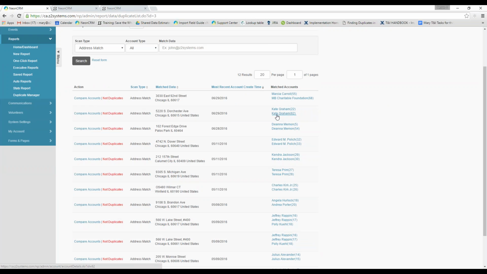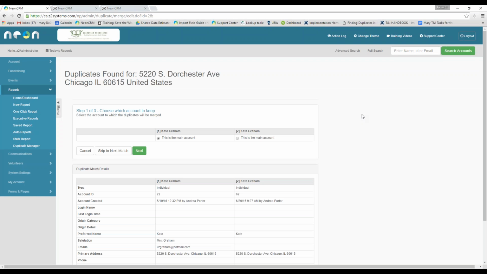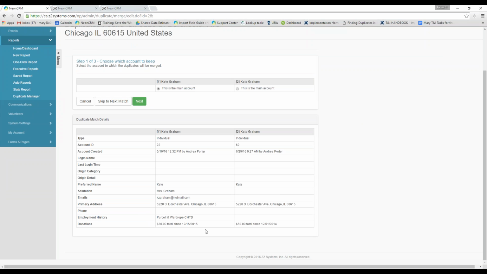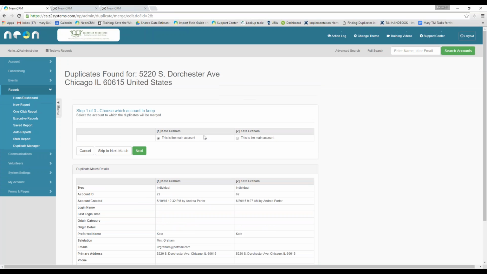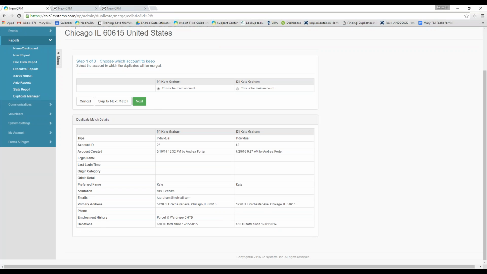So what you want to do is compare the accounts to see if they are in fact duplicates. You could just click compare. And this is just going to show you some fields that would help you decide, are they in fact duplicate accounts? Do you want to merge them together? So it has name, salutation, emails, donations. Are you able to tell, is this in fact a duplicate account that you would want to merge together?